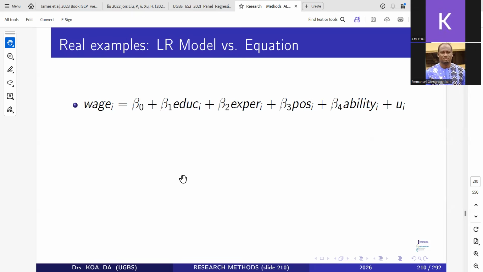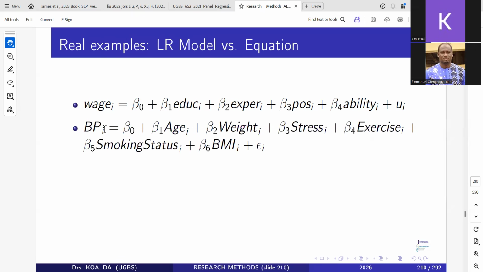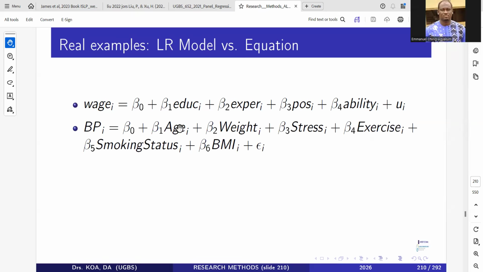Let's go to the next one. The blood pressure of a person is affected by the age of the person, the weight, the stress, the exercise, the smoking status, and the BMI. But of course, there are other factors that can affect the blood pressure of a person. Which other factors are inside the error term but have not been captured yet?